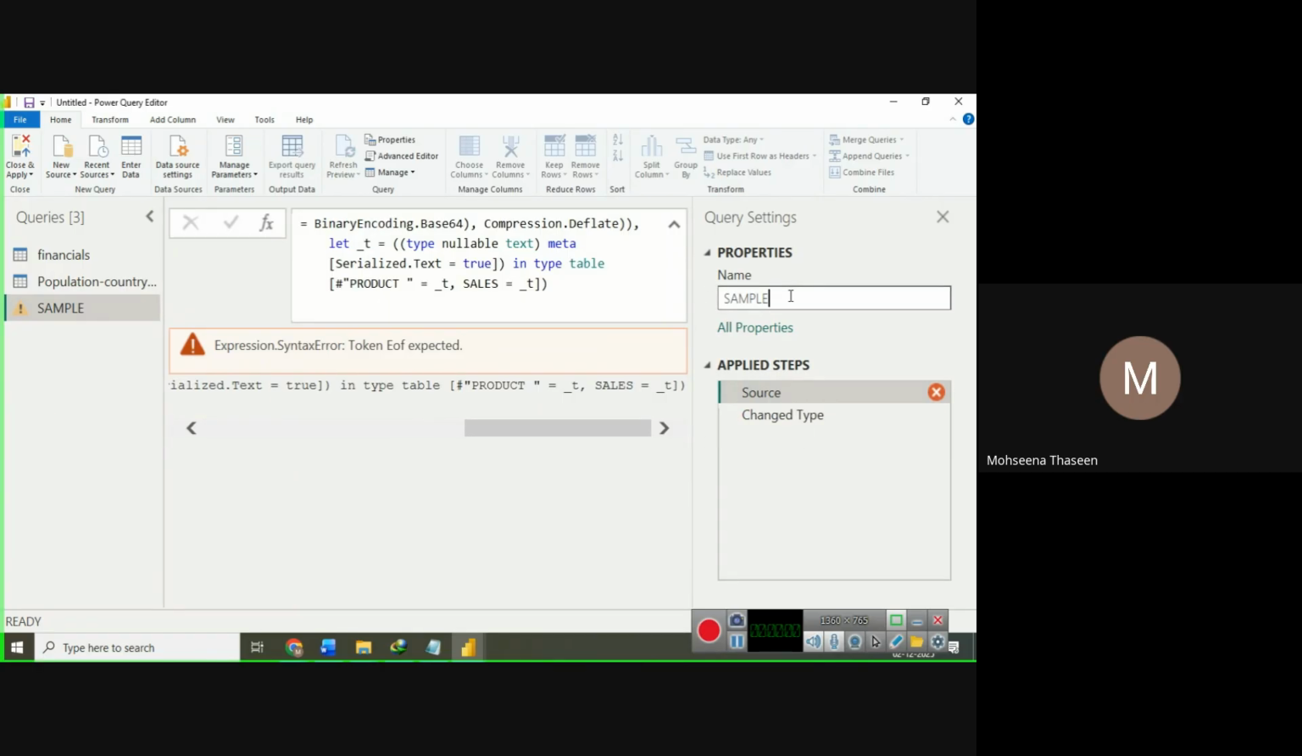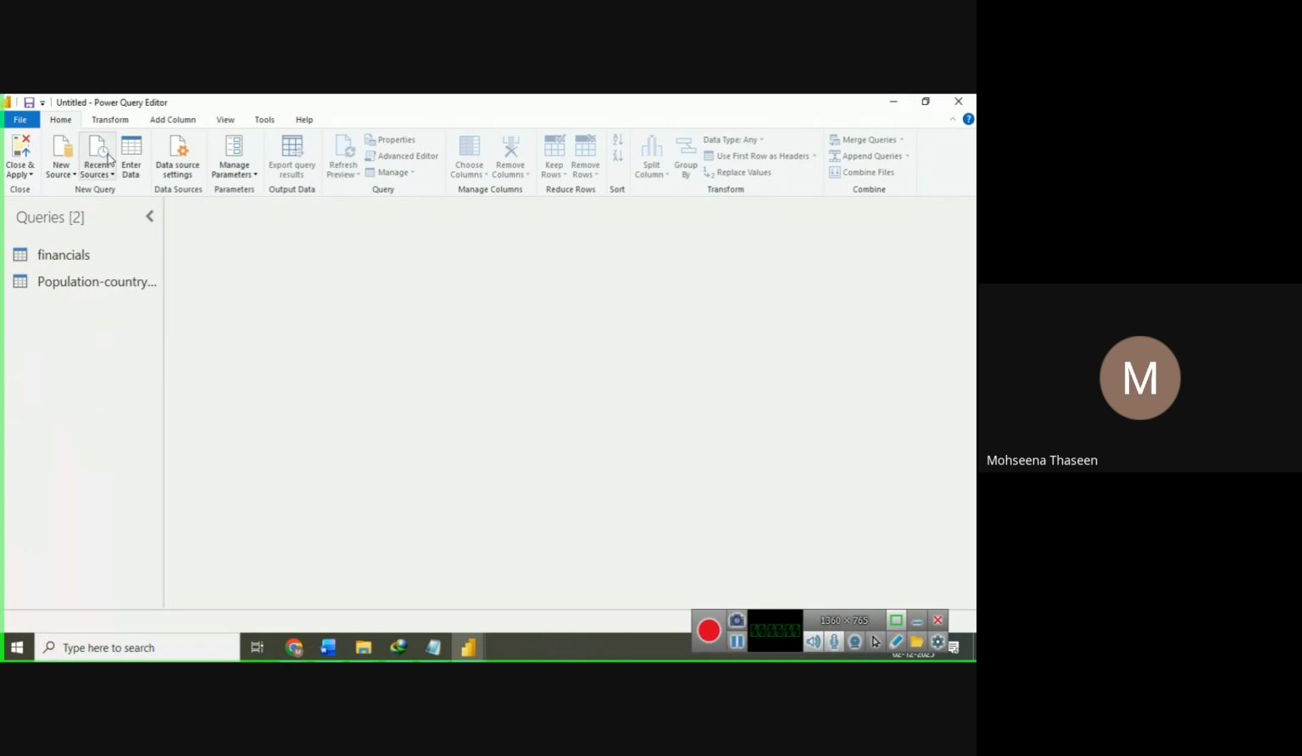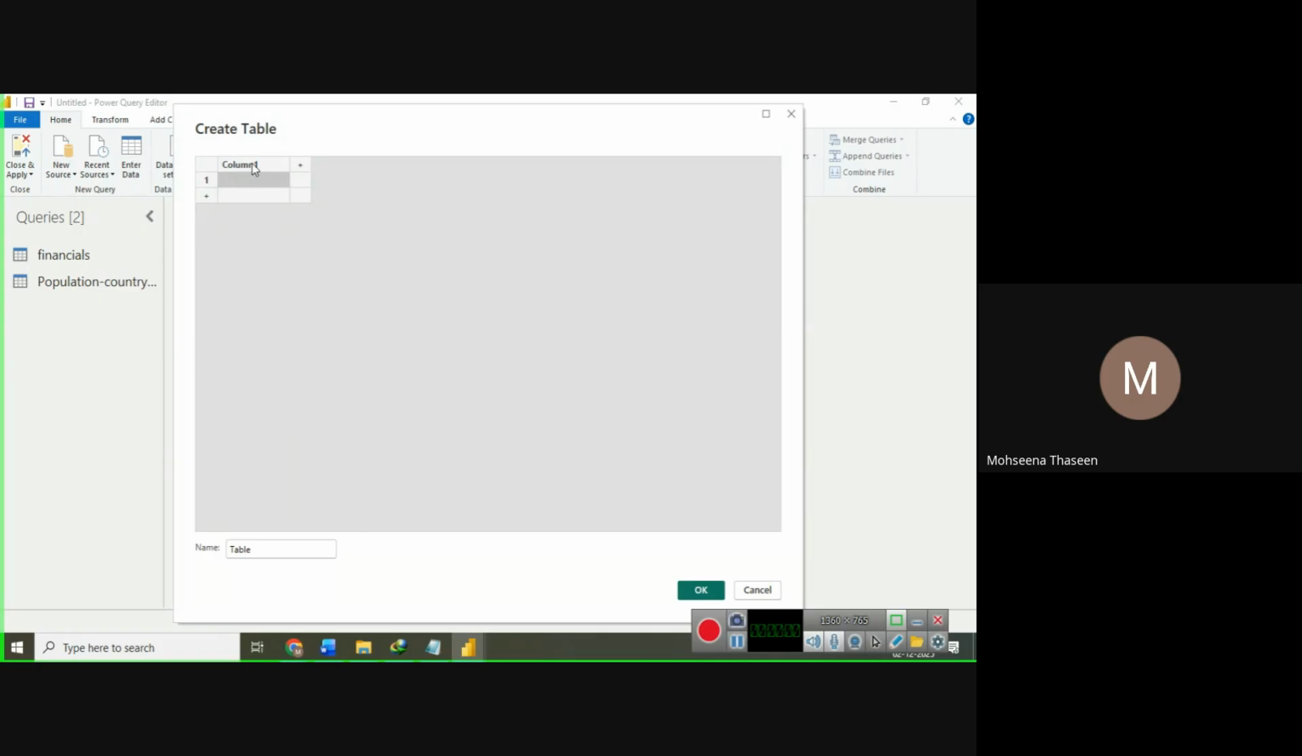Okay, let me remove this. Let me delete it and just create it one more time immediately, rather than rectifying it, which will take time. Whatever file you are creating here will be considered as your JSON file. That is what I want to show you.